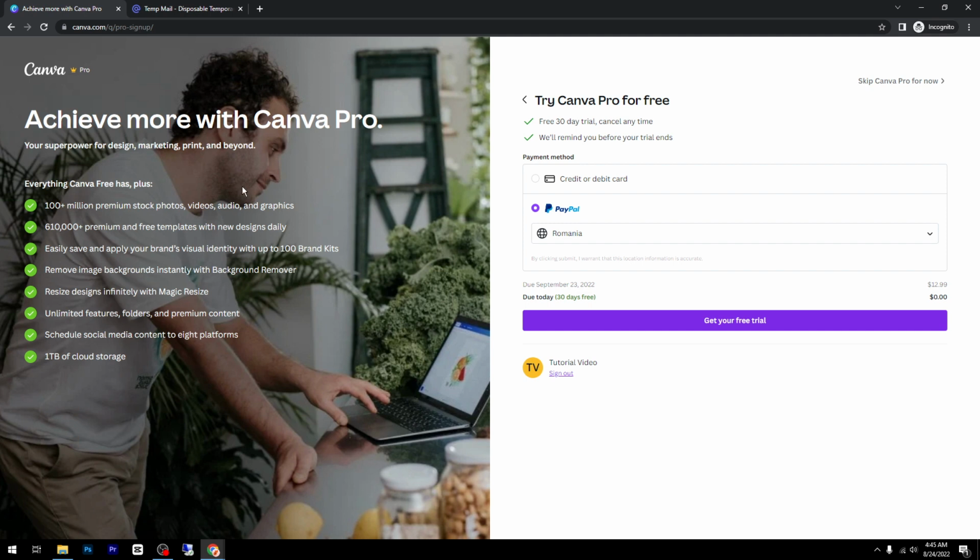And what you can do, basically you can cancel after those 30 days without paying nothing, and you can do this again with another account. So basically you can get Canva Pro for free. This is the best and easiest way to do so.